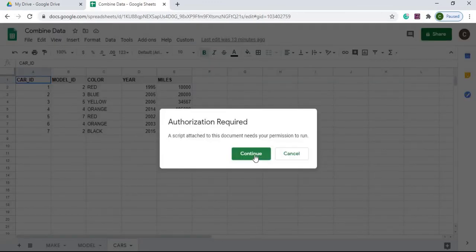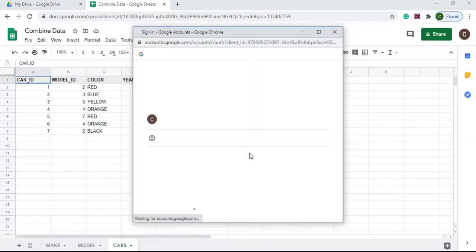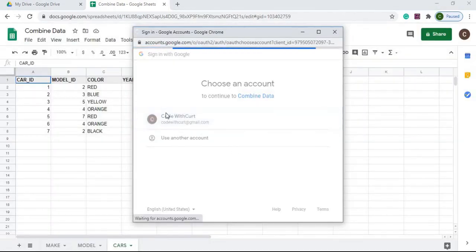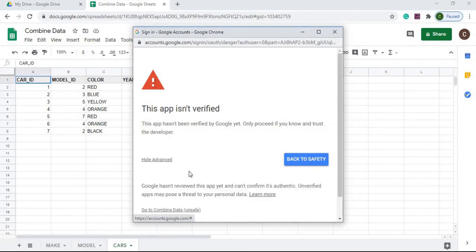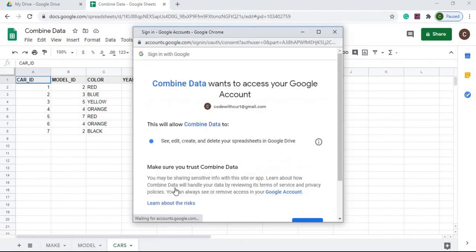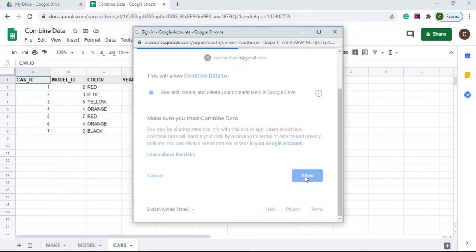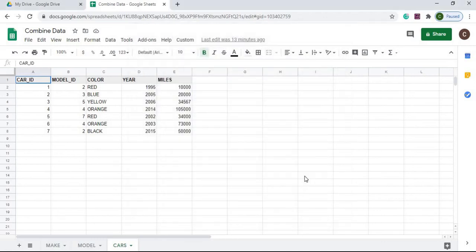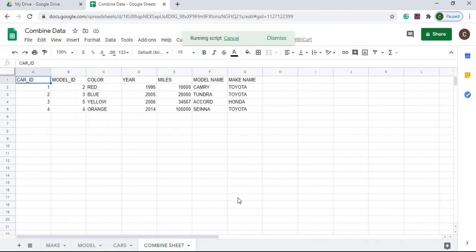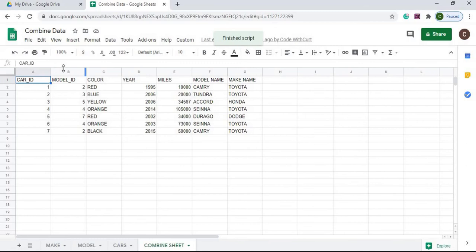It's going to run. We're going to go through the authorization required. Select our account, hit advanced, hit this, hit allow, and now we're going to do it again. That stopped us because of permissions. Now we're going to do it again, get it going again. So now it's creating our sheet, and now we see it built together, all linked together, so we can see it all combined. So that concludes this video.